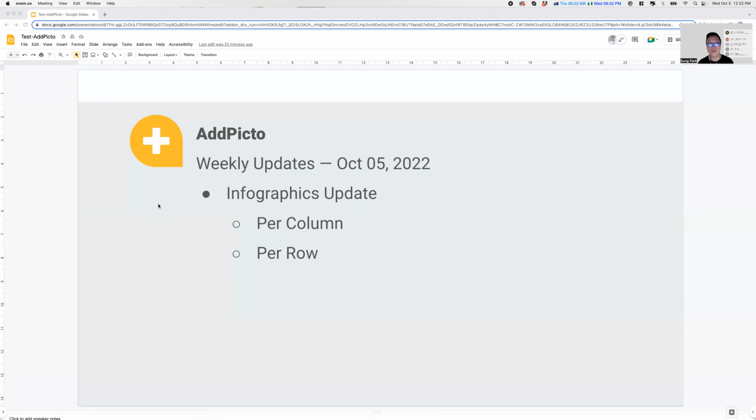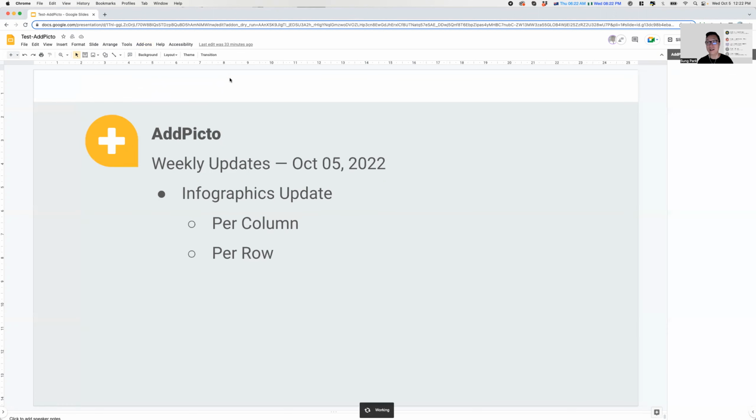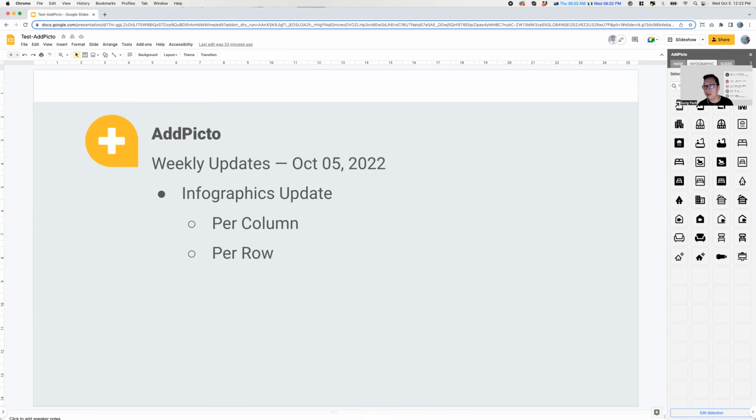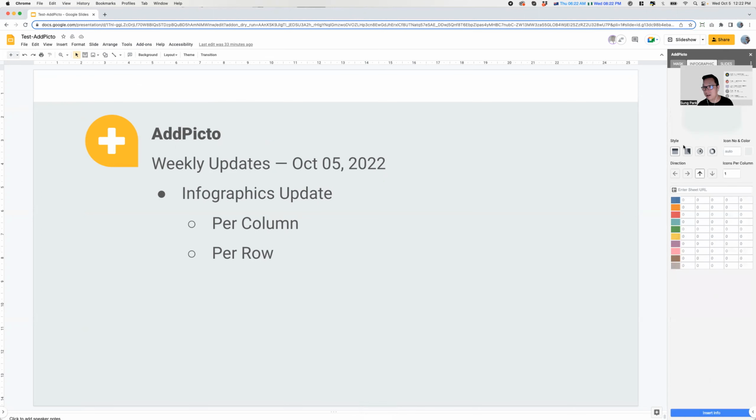All right, so for the past 2 weeks, we've been working on some updates to the infographics feature. Under add-ons, under AddPicto, this is still in production. We're hoping to release this come this Friday. What we've been working on is under the infographics tab, and you can select an icon like so.